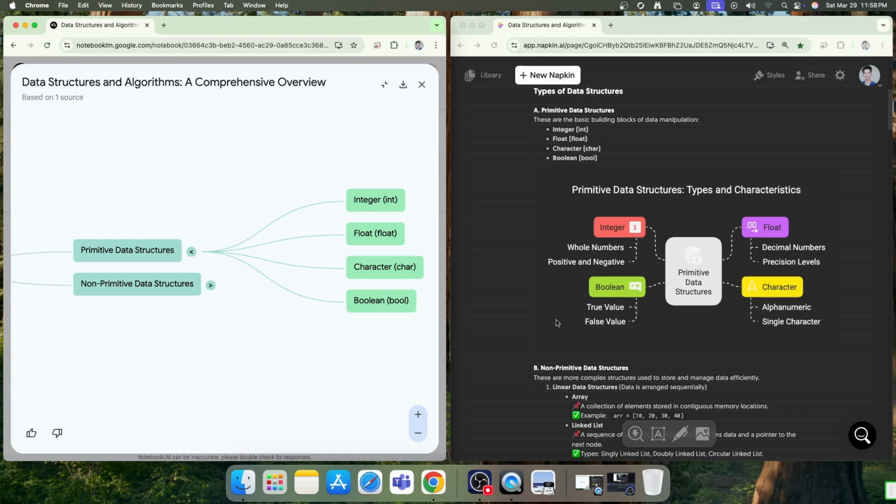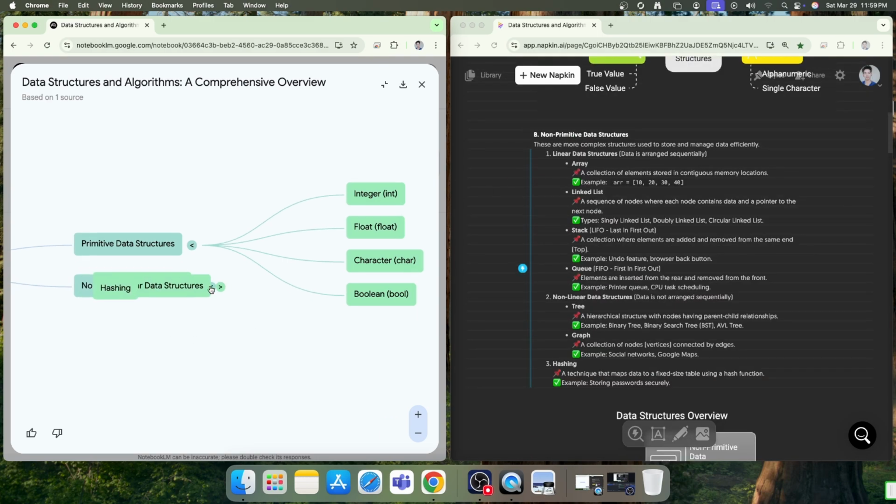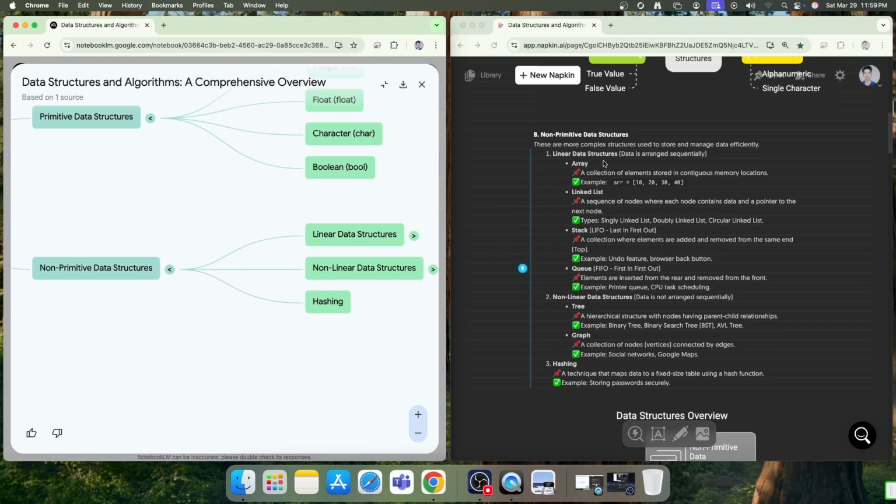Okay, so once we have these very basic units of data, then things start to get a little bit more interesting, because we have all these ways to put those simple pieces together, and we start talking about non-primitive data structures. The first major distinction there is linear and nonlinear. So maybe we can start with linear data structures, where things are organized in a sequence, like in a straight line.